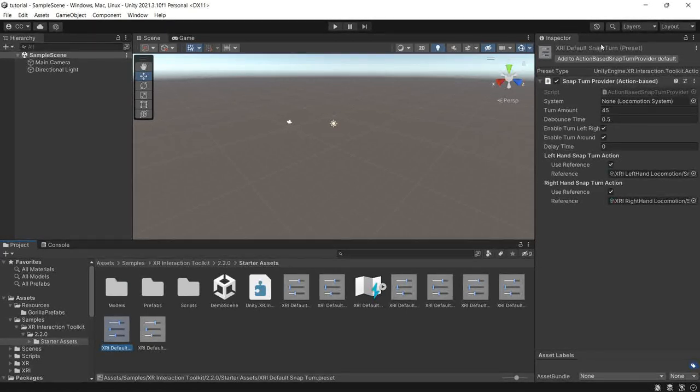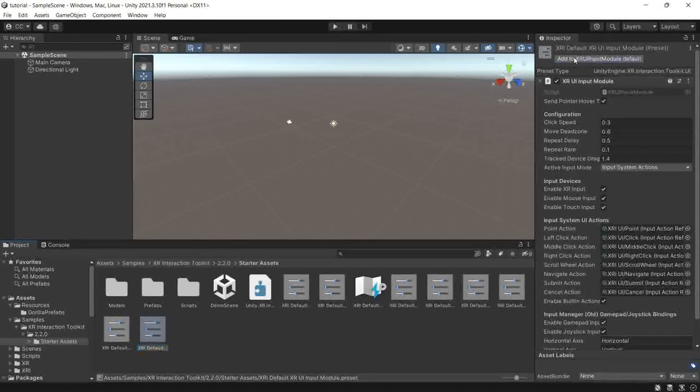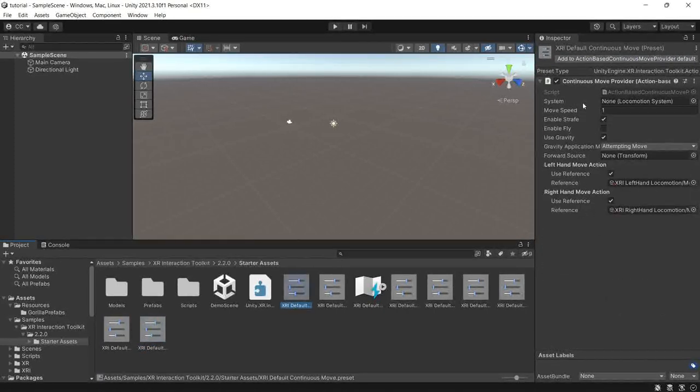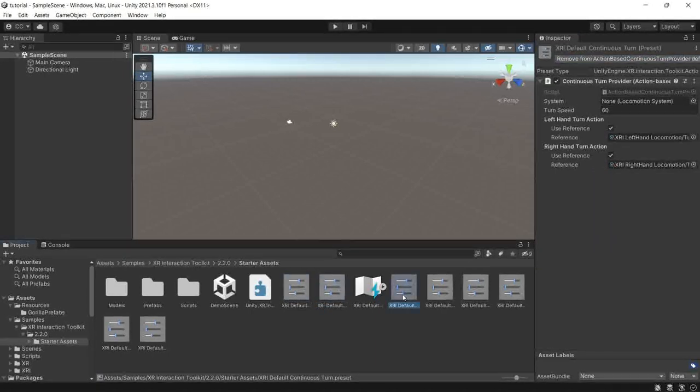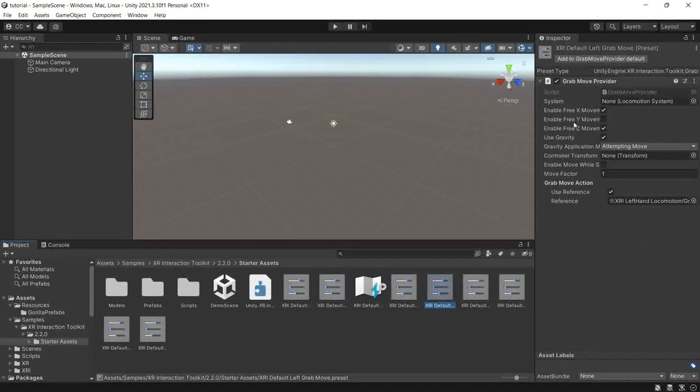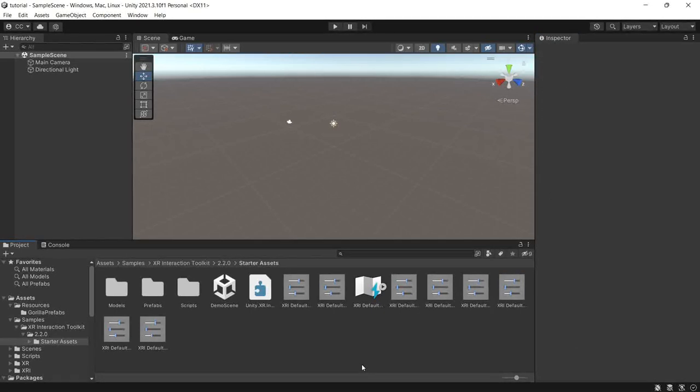So what you want to do is you want to come up here and you'll see like default snap turn preset. You want to click add to action based snap turn provider default or anything. It depends. So you just want to add everything up here, which is pretty easy and it should not take long. And just keep doing it for the 7. And once you're done, you should be good now. Okay, so now we are ready.